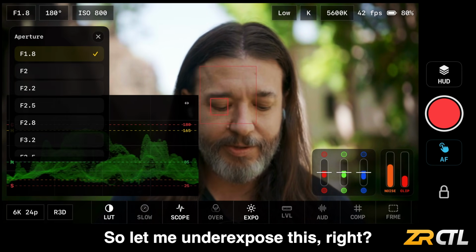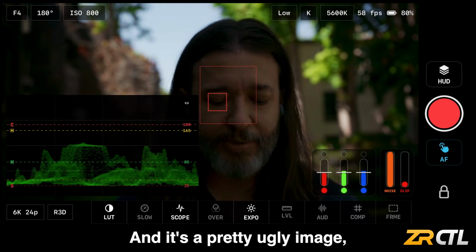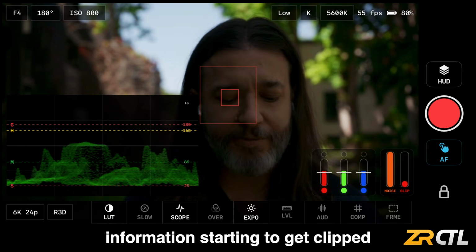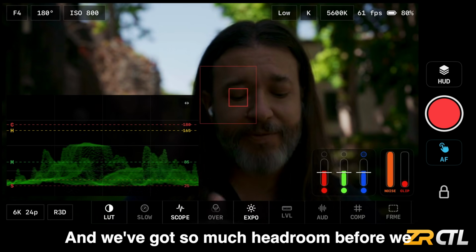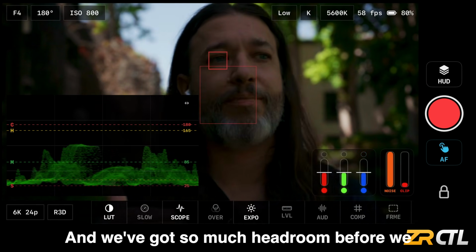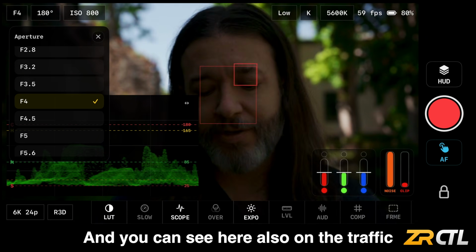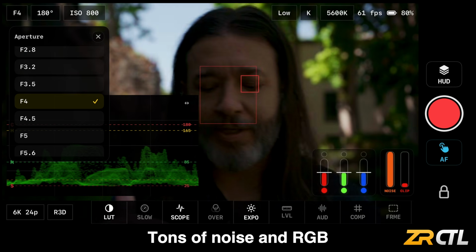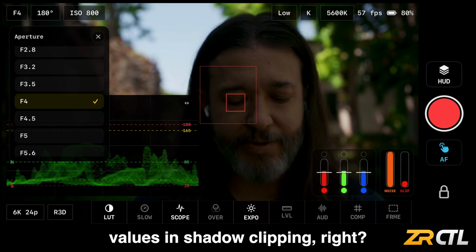So let me underexpose this, right? I'll go to 4. And you know, it's a pretty ugly image, but you can see that the shadow information is starting to get clipped against the bottom line. And we've got so much headroom before we clip our highlights, right? And you can see here also on the traffic lights, they're pinned, right? Tons of noise and RGB values in shadow clipping, right?